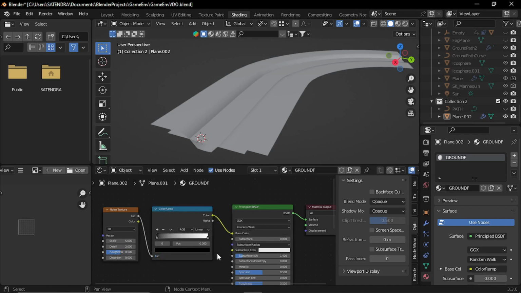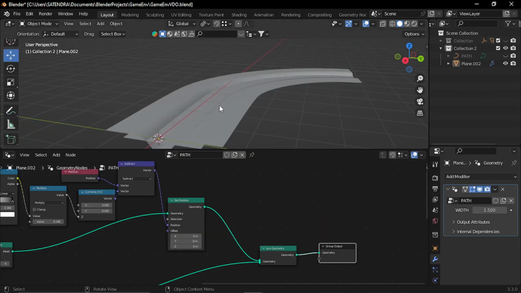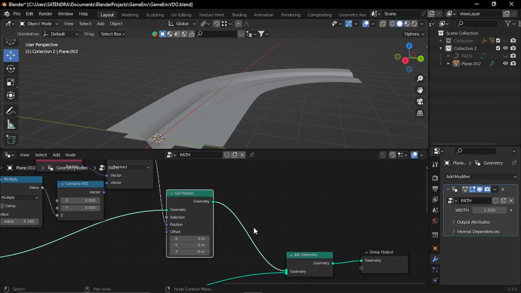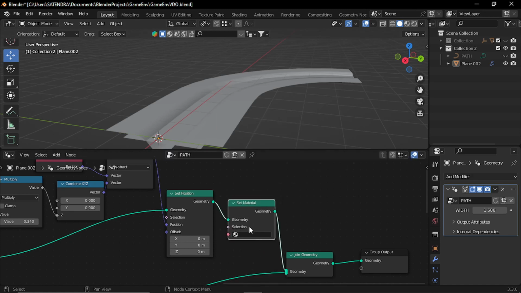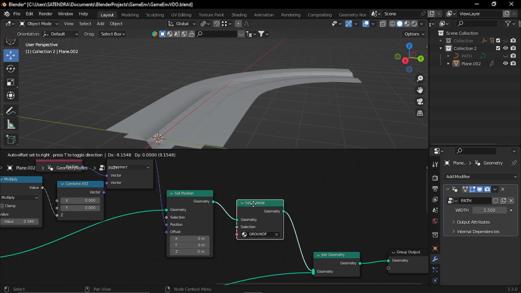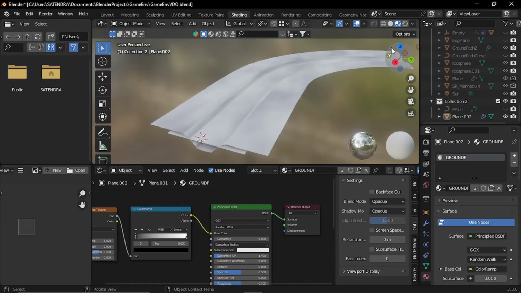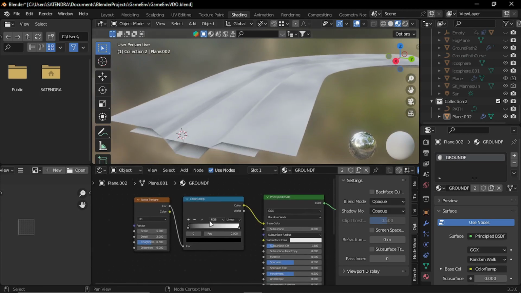Plug it to base color, and to see the effect of this we need to go back to the geometry node editor, and the set position which is creating this ground, just add a set material node, and in here plug your ground material. Now let's go back to shading and select this shaded material view. Now you can see the effect of this.